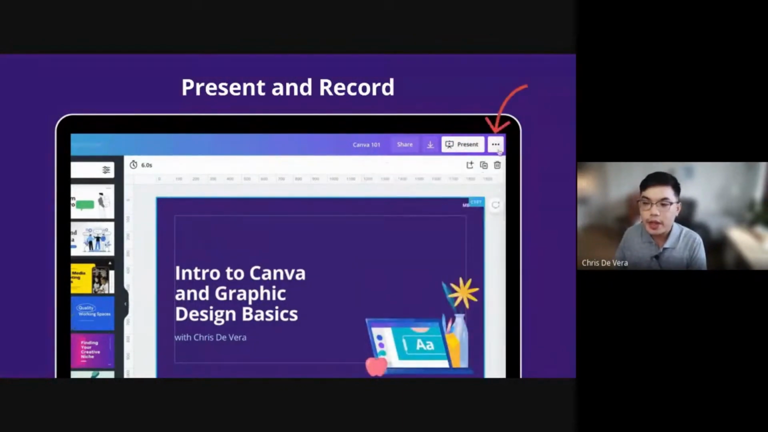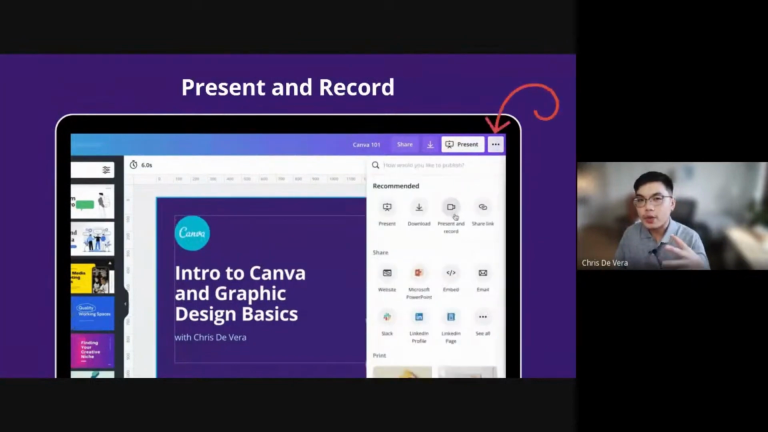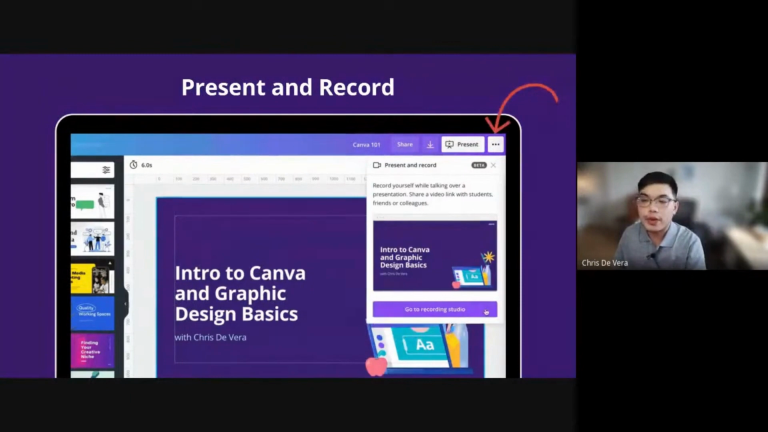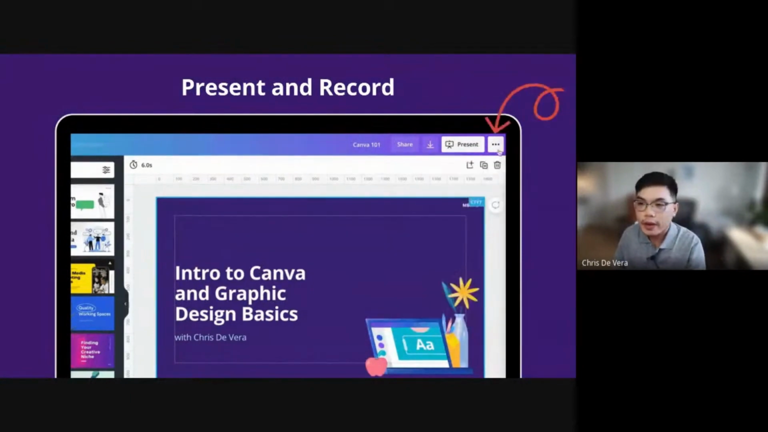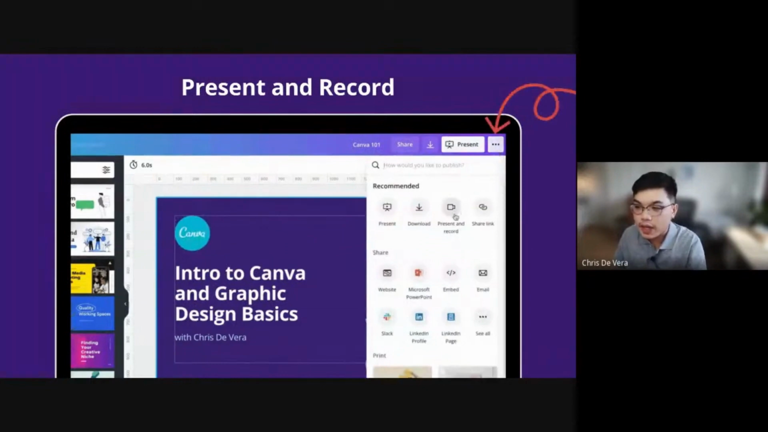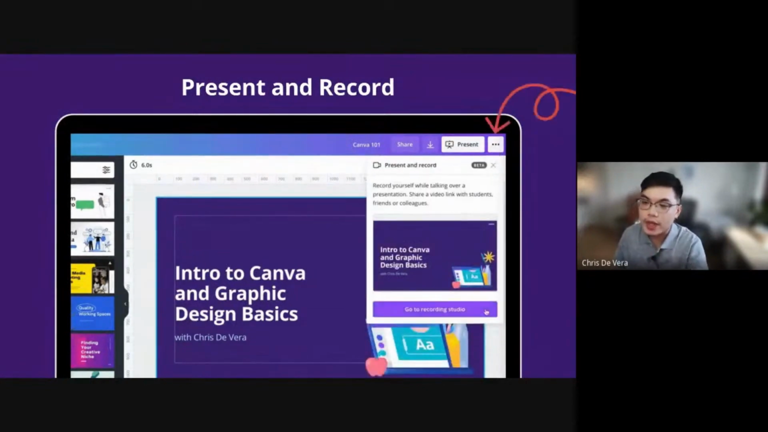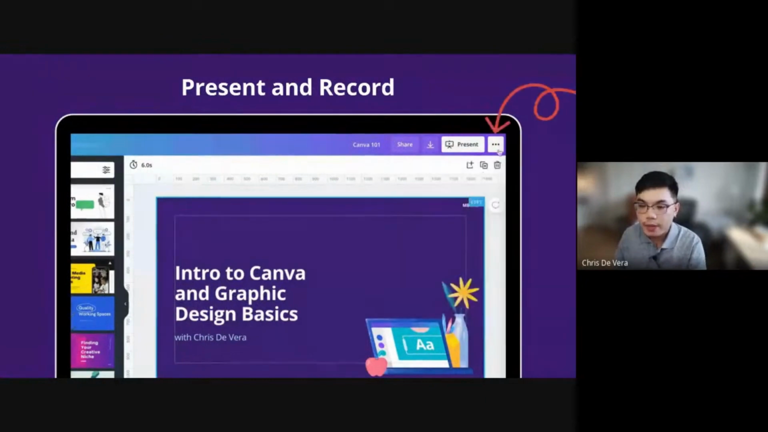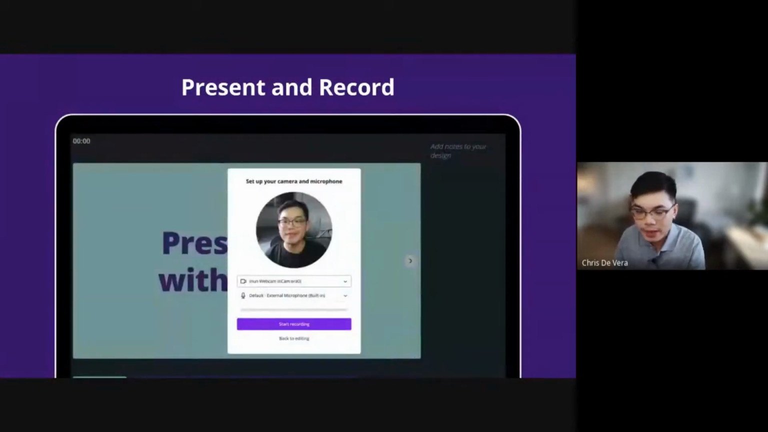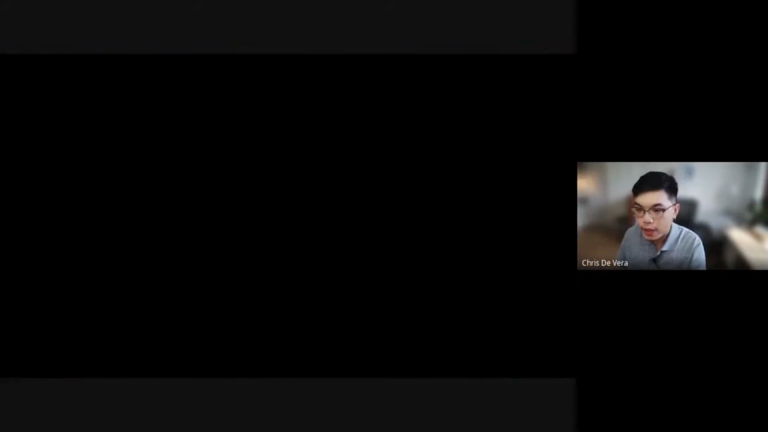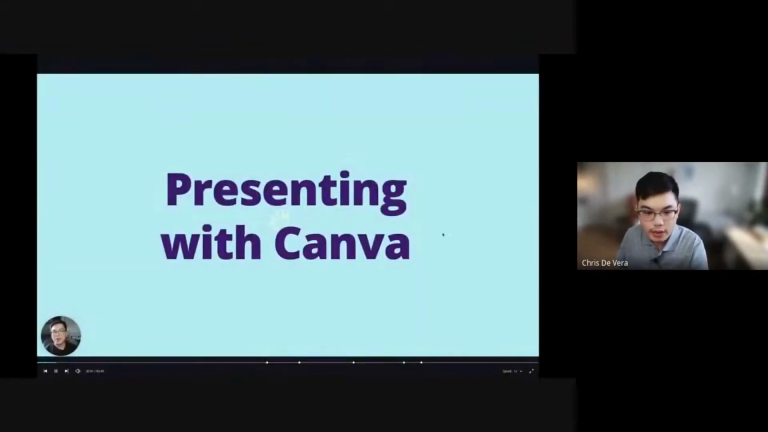So present and record is a great way to record yourself presenting your presentation. And then you can even download the video or send the link, and then people can watch you presenting the slides. So what happens is, if you click present and record, it will prompt you to check your webcam and your mic. You can test it out, like a studio before you start recording. So you check out your mic, check out your camera, and then this is what it would look like. So this is what a talking presentation looks like using the present and record feature in Canva.